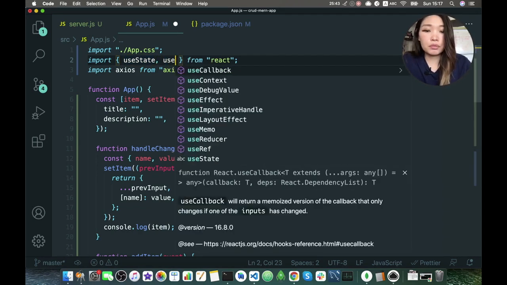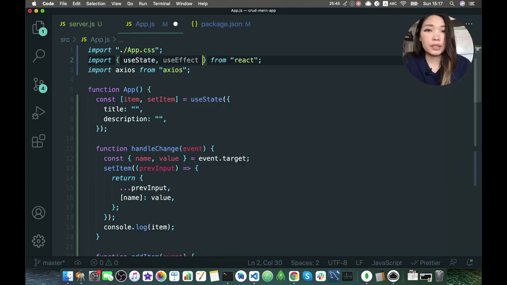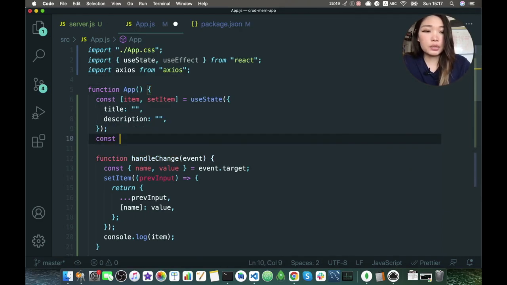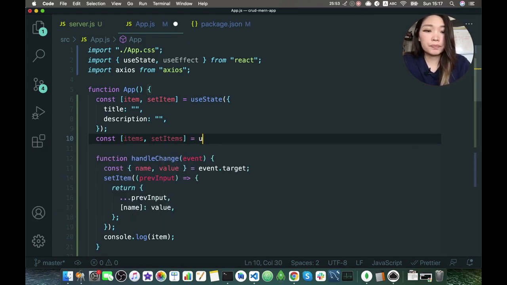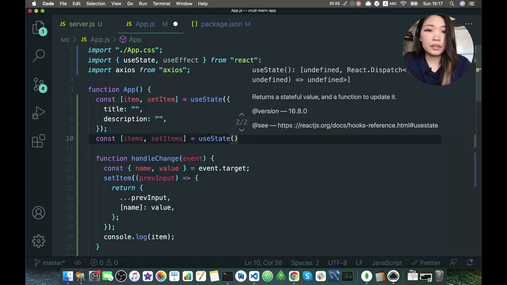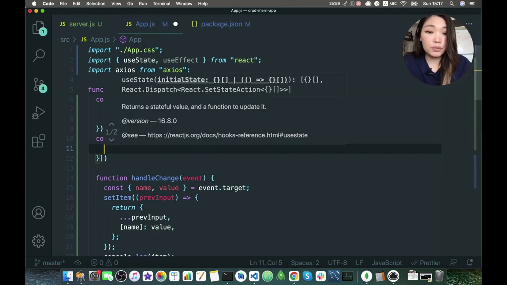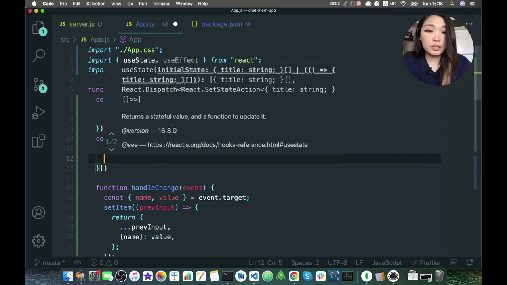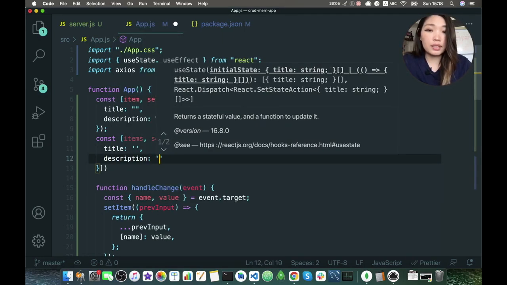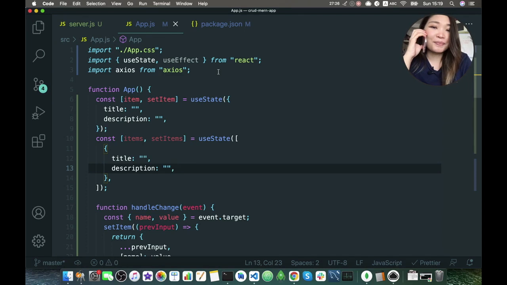So let's import use effect and create a new state that we will call items and set items. That will be a list of objects with a title that will be initially null and a description initially null. It's okay.